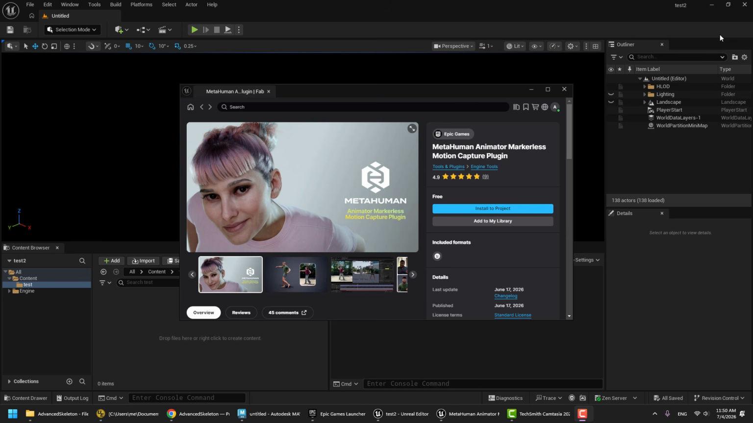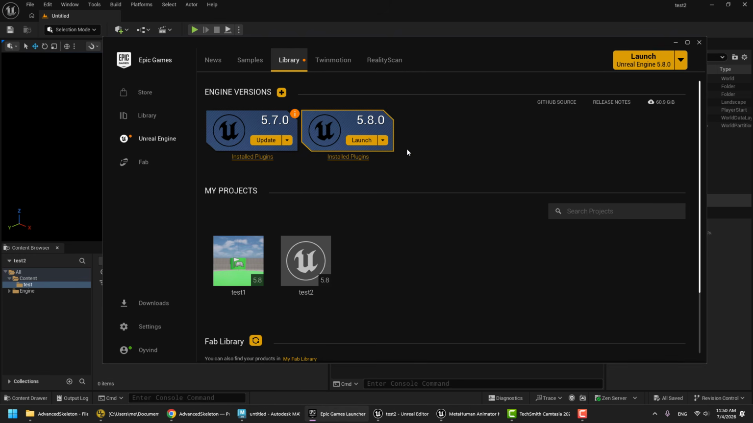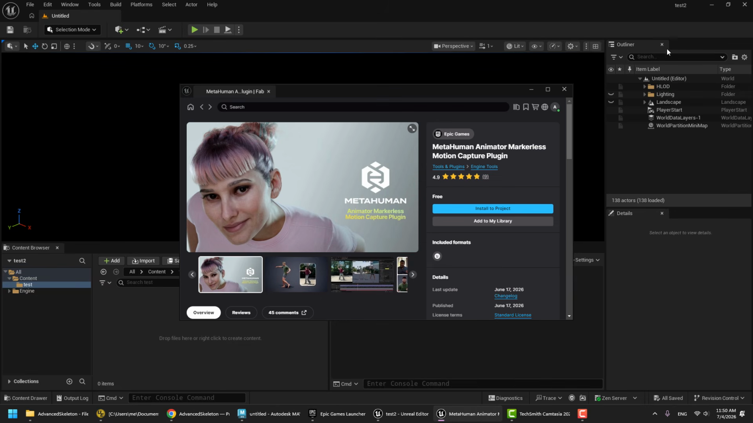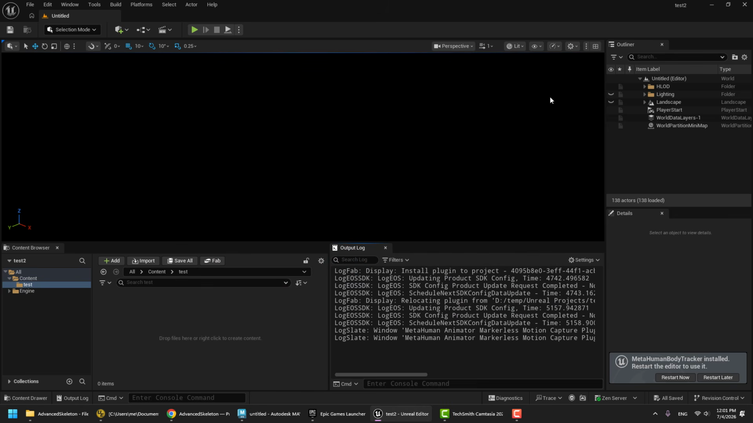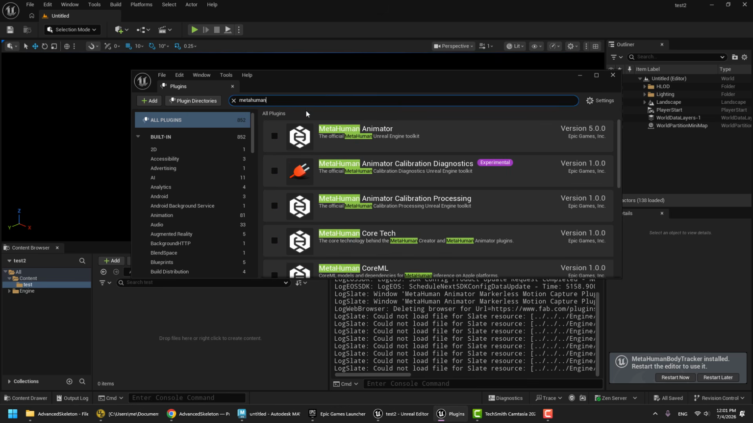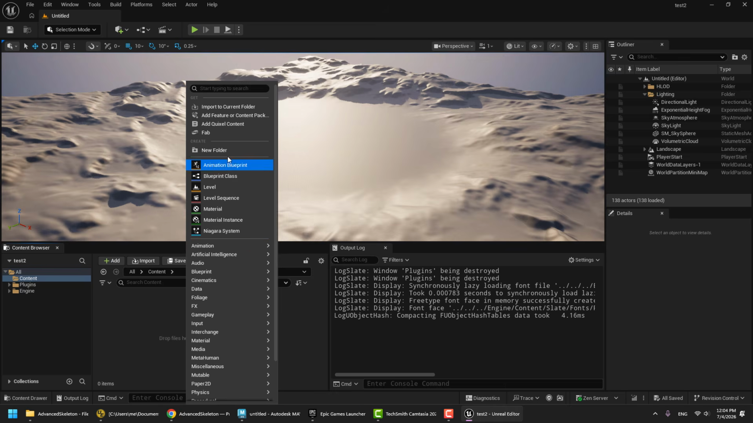This requires that you have Unreal 5.8, and you want to make sure that your options is set to include the Metahuman created core data. And then go to the Fab Store and find this plugin and install it to the project. Then we're also going to go to plugins and type Metahuman and make sure we load the Metahuman plugins and do a restart.